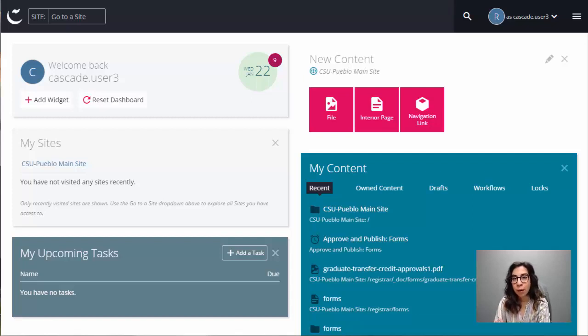Hi everyone, today we're going to go over Cascade and how to make your first edit now that you've attended basic editor training. If you need the URL to get to Cascade again, you can contact me at webdev@csupueblo.edu. Once you get that URL, you're going to log in with your CSU Pueblo credentials, the same ones that you use for your computer.